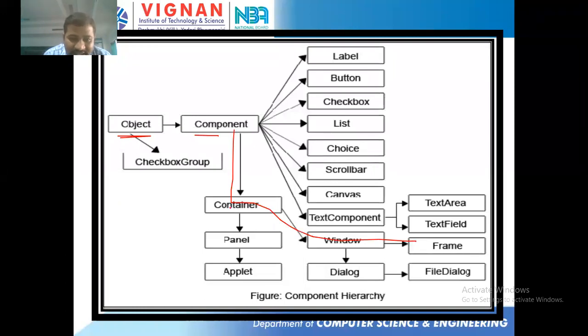Again, this Container has a class called Panel, and this Panel has a class called Applet. See, your Window or Frame doesn't come under the Component subclasses. The Component subclass is limited to only up to TextComponent. Your Window comes under which category? Container subclass.